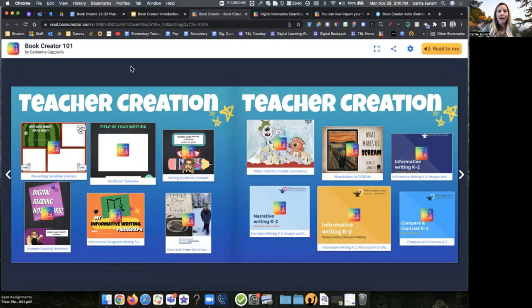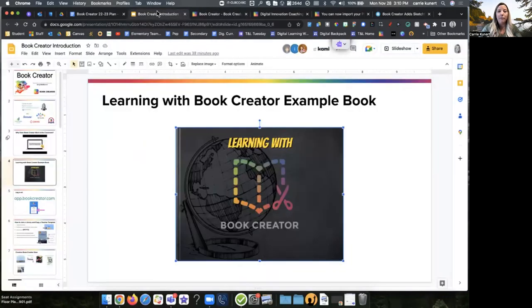Yeah. So anyway, I'm drinking the Kool-Aid. I think Book Creator is incredible, and it has so much potential to be used in every subject area, every grade. Absolutely convinced. And that is the end of our short and sweet time.